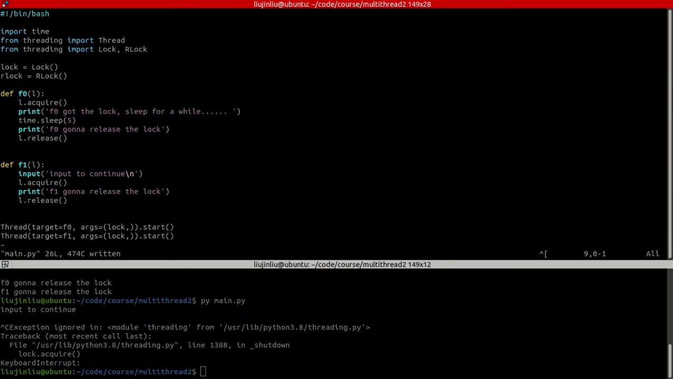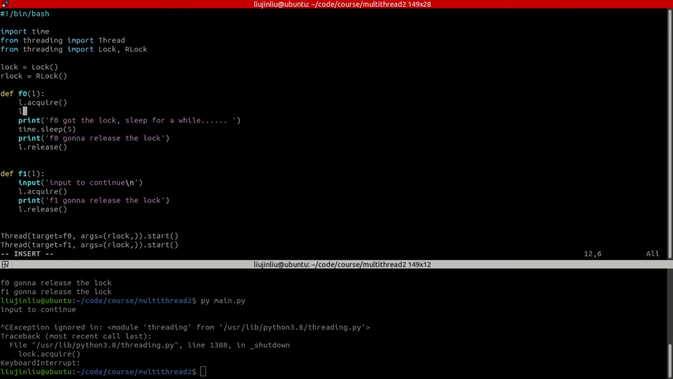Let's see the RLock. RLock is very interesting. It could be acquired again, but only by the same thread. Remember, the same thread. Yeah, we use RLock as a parameter. Then we could see that we can acquire again. Okay, let's see.